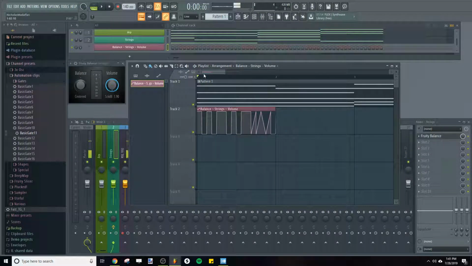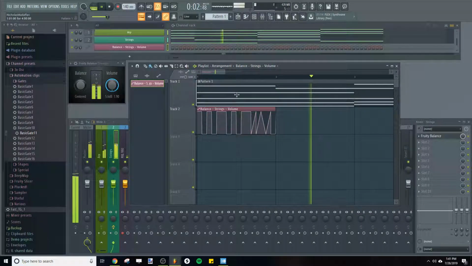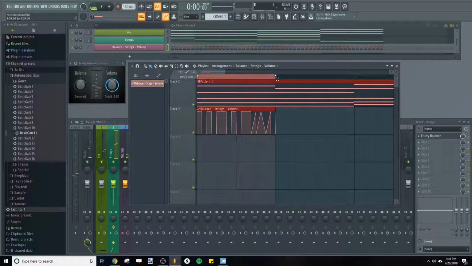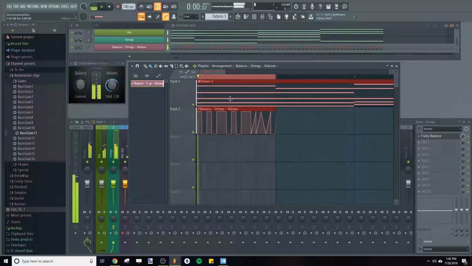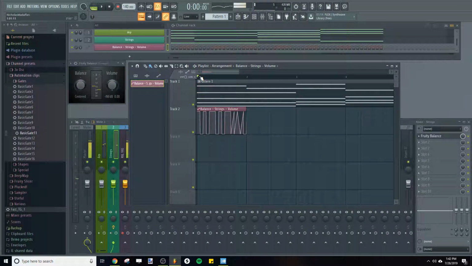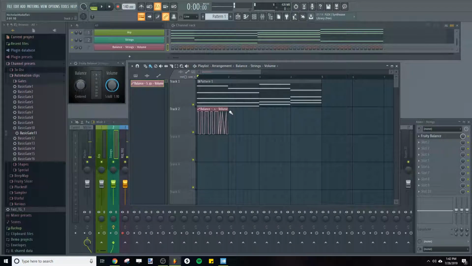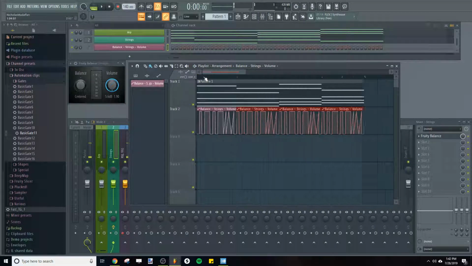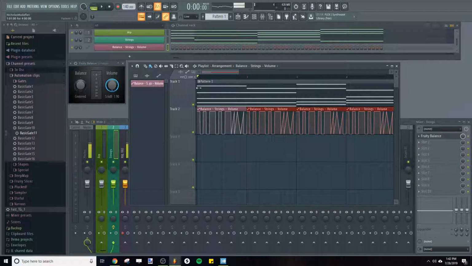So let's see how that sounds. Probably doesn't sound too great. It's not too bad, but anyways, you get the idea. It's more of a trial and error type thing. You kind of just create points and place them around and see what sounds good.